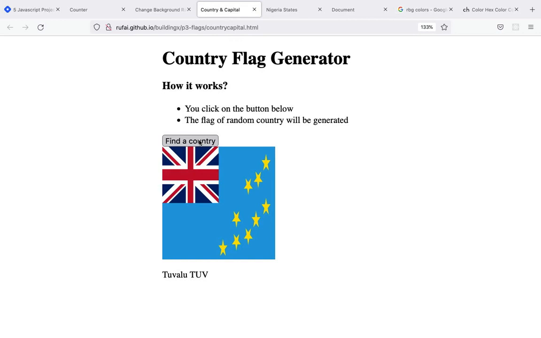So what you did was you made flag and name like a storage, then you made this flag generator based on that. Yes, I'll pick it randomly from the data, then I'll pass it and manipulate the DOM here with it.